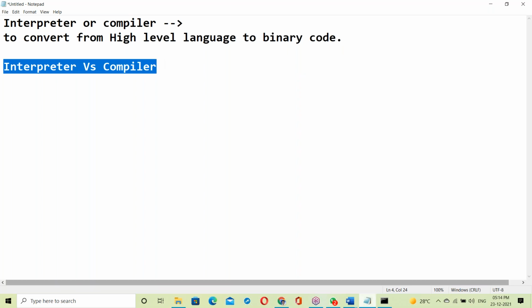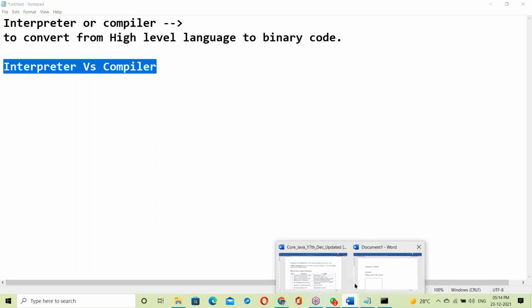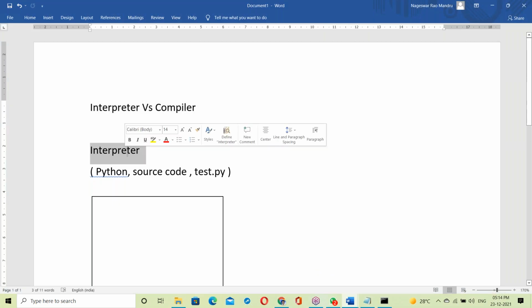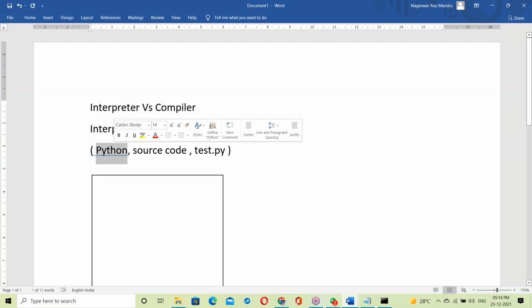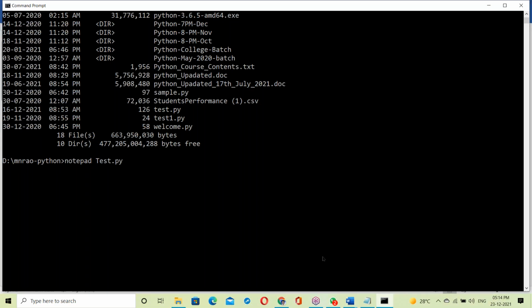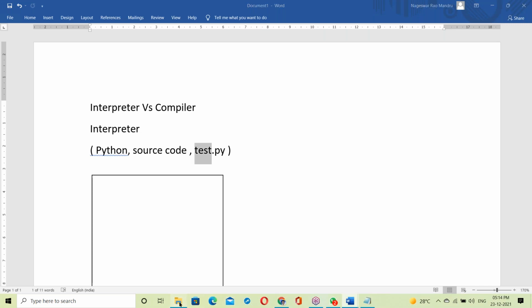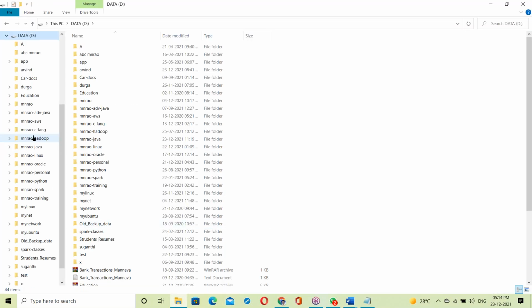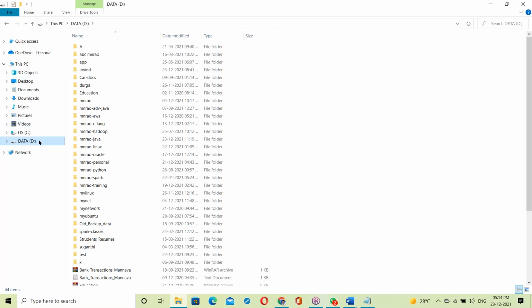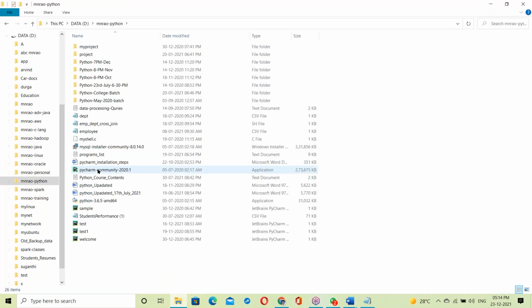First, let us start with interpreter. How does an interpreter work? Python is an interpreter-based language. So Python source code from test.py, the Python script, is in the D drive, in the Python folder.